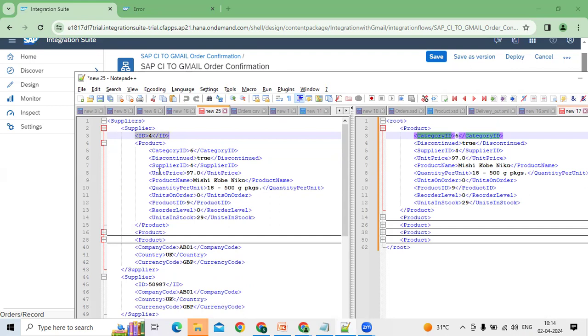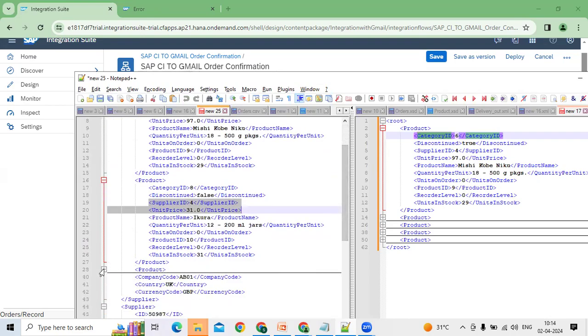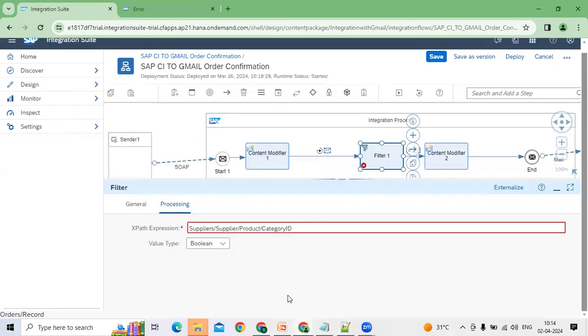Suppose here inside the product there will be a supplier ID. See here, in every product there will be a supplier ID. This is also the same. Suppose you want only products which have supplier ID 4. That you can achieve. How? What is the XPath for it? See now, so you want supplier ID.